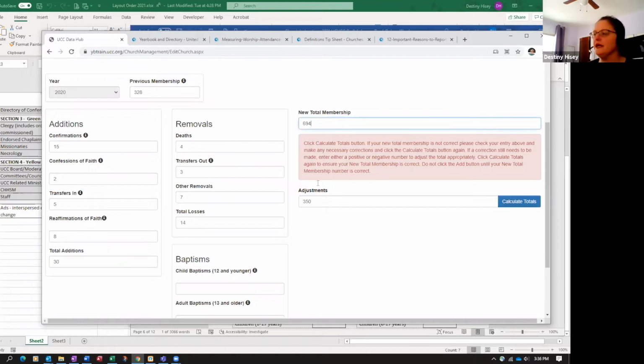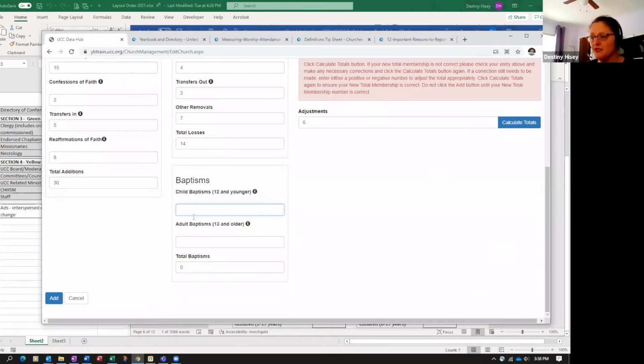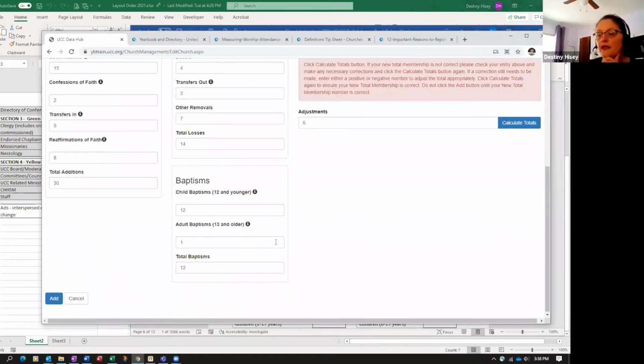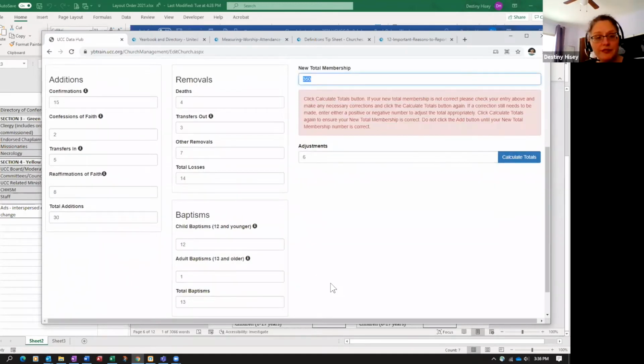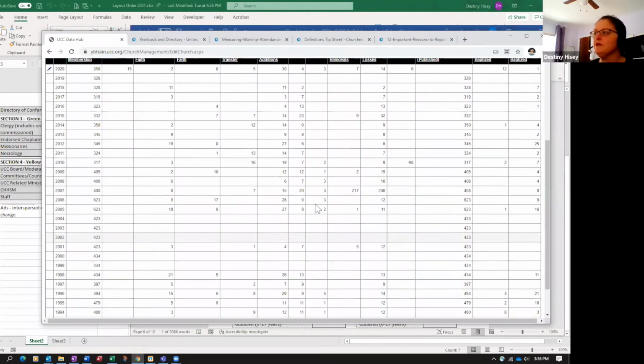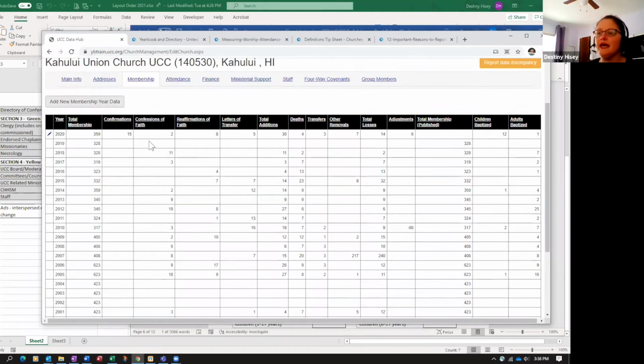It makes it 694. So you would also submit your baptisms, children baptisms, adults, and again, it calculates that total. Once you've reviewed the screen and everything's correct, you click the Add button. And now it'll bring us back to this main tab that shows us our whole history. And there you can see that data that we just entered.